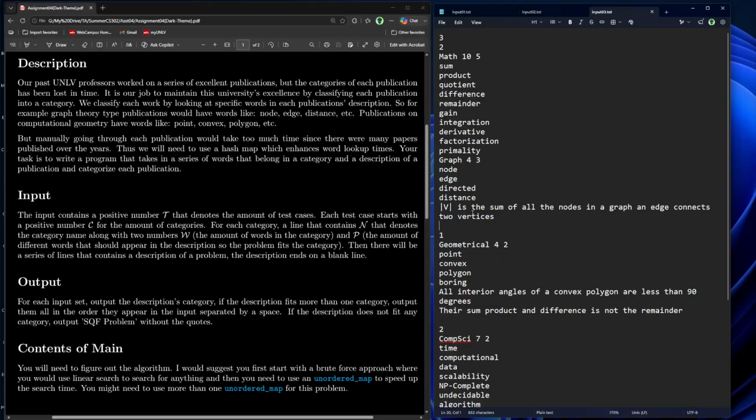So after we reach an end of line, every line is ended with an end of line character, but when you have a blank end of line like this, that denotes the end of this test case, and now begins the new test case. In this test case, we have only one category, geometrical, with 4 words. You must get 2 matches. And then here is the actual text.